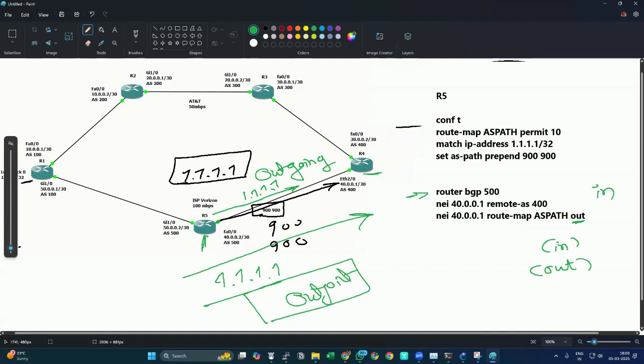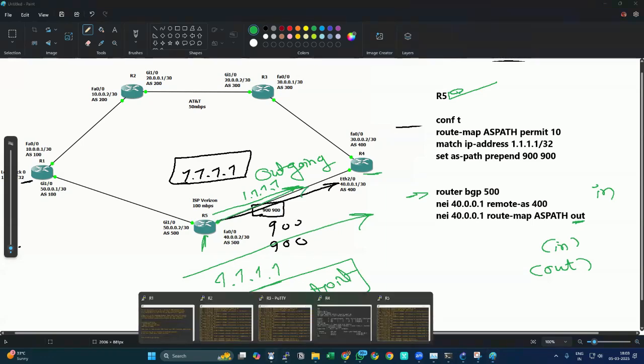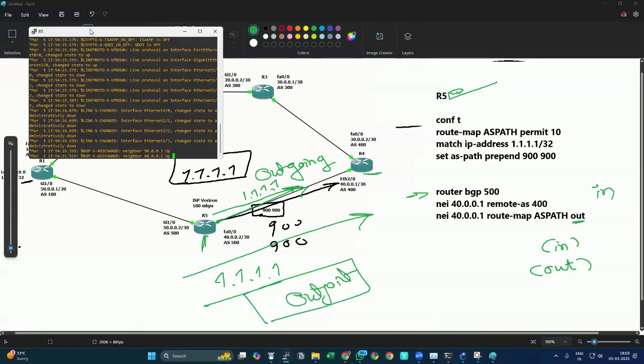So only two possibilities, in or out. You have to think from the perspective of the router on which you are configuring. Because it is going in the out direction, it will be out. Only these steps are needed. So what I'm going to do is add this configuration on R5.